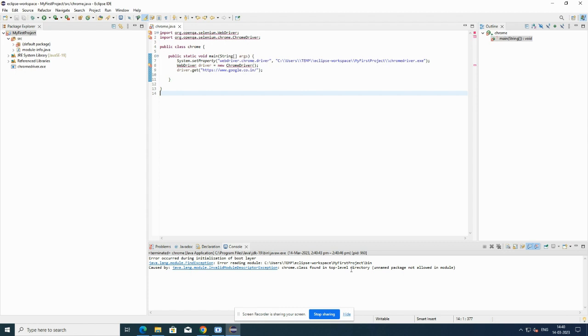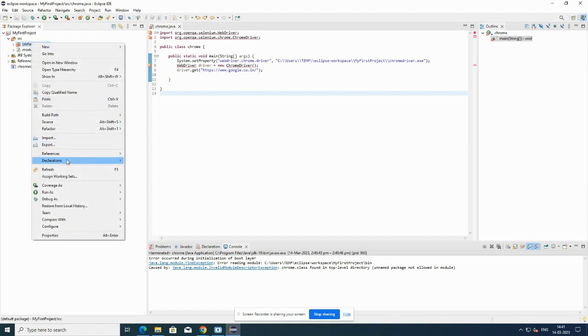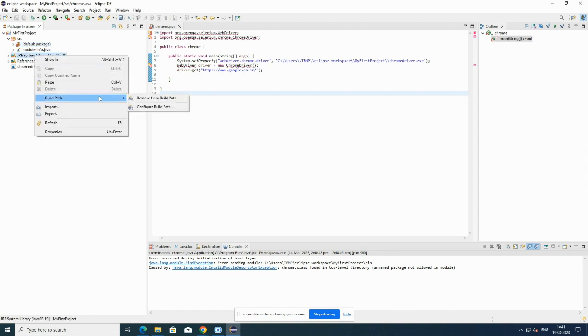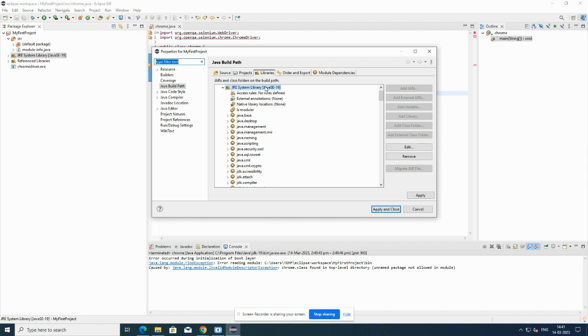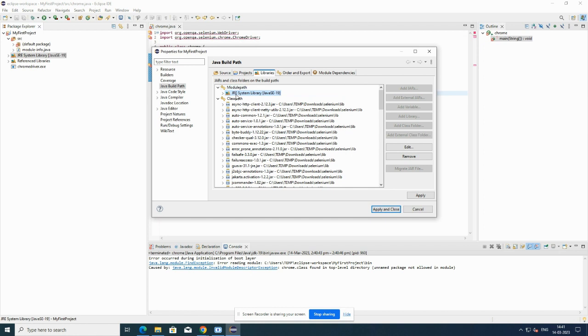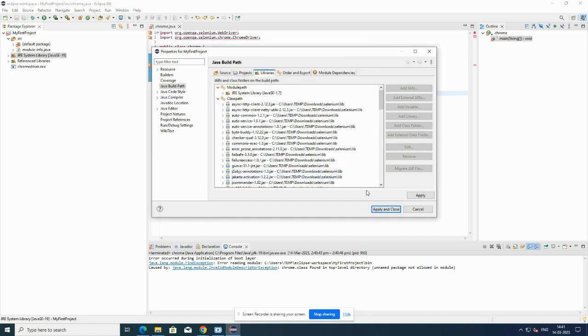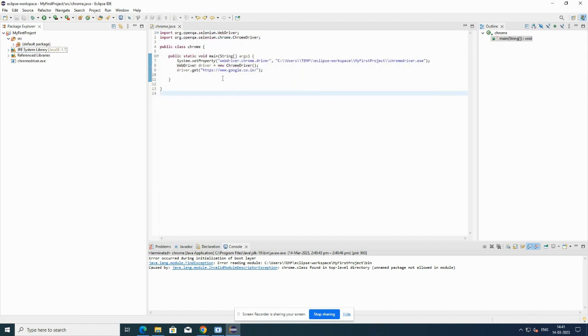Here I faced a difficulty. After reading the error, I came to know that the latest Java version is not supported by these Selenium jar files. So I'm going to build path: right click, build path, configure build path. I click the JRE system library, edit it, and make it a lesser version, which is 1.7, and apply and close. Now the error got rectified.